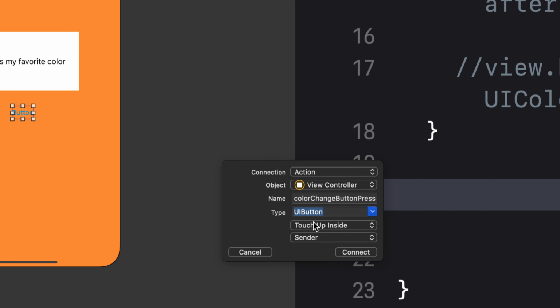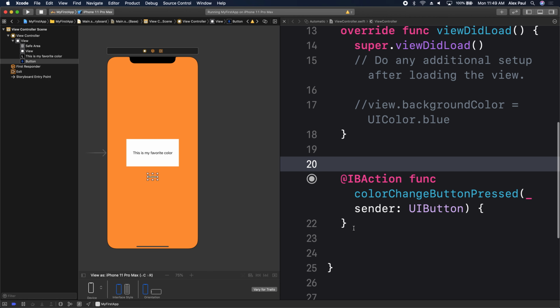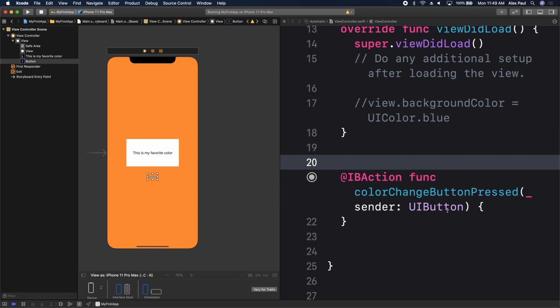For the most part, when you use a button, that's the default you'll be using. Touch Up Inside. Okay? The sender here is the button itself. That's going to be the argument or the parameter name. At this point, you filled out all the required parameters. Press connect. Look at that. We have a lot of things that we got to talk about now.